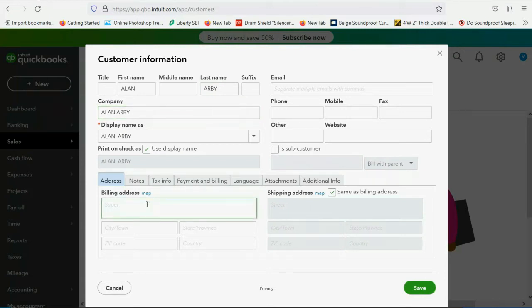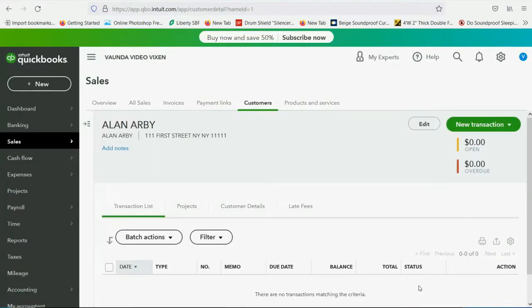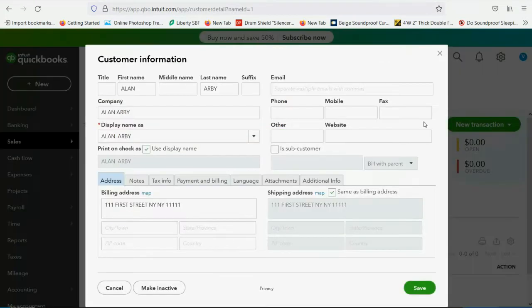And look what happens when we click Save. We're right here in only Alan Arby's information. We can make a new transaction with just Alan. We can click Edit and go back to his permanent information if we want to add things like phone number and other things like email address and so on.